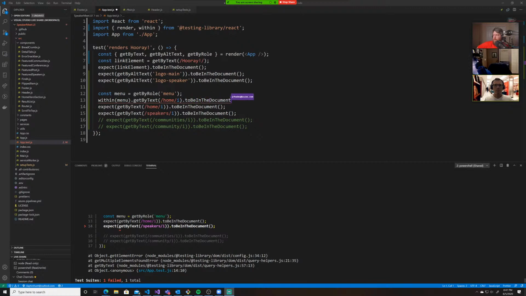It should give you block scope, and then you could do within menu expect get by text home, get by text speakers. Yeah, Cypress actually does that. I don't know if you guys have used Cypress, but in Cypress they have a very similar thing. You can grab an element and then from within you can do the rest of your test in there because it gives you a .then.